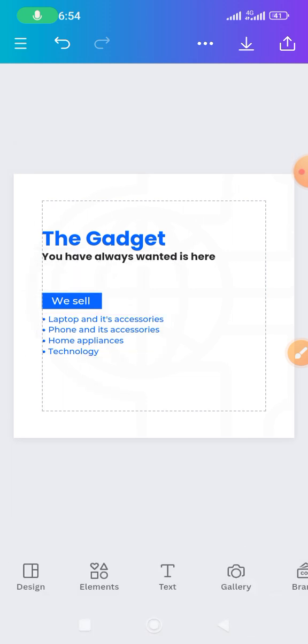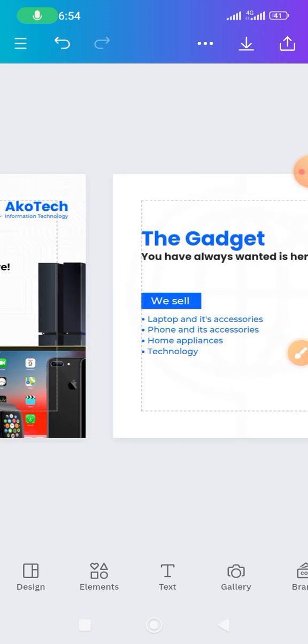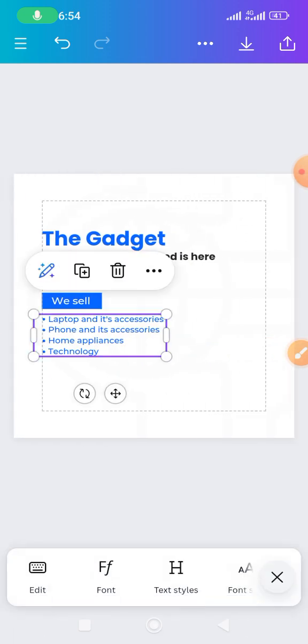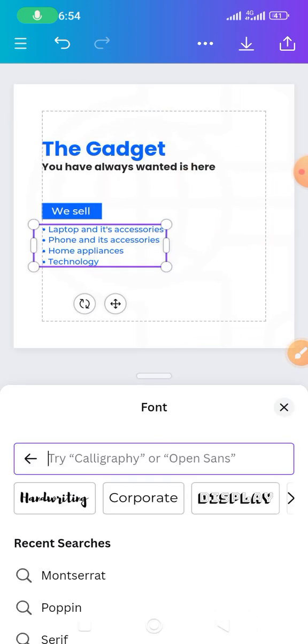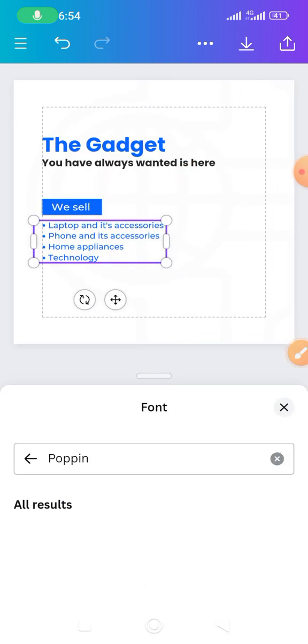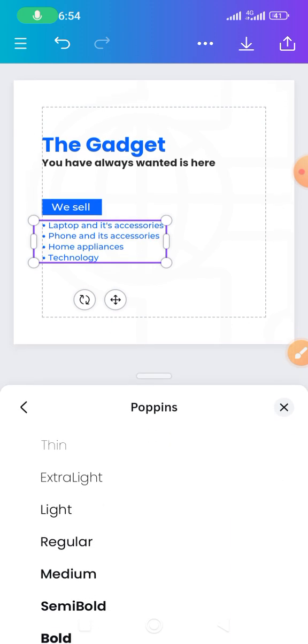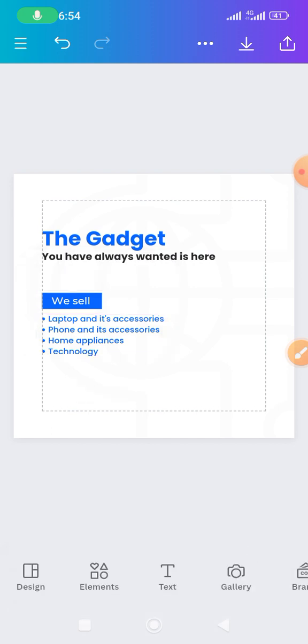You can see we sell laptop, everything. This one too is set already, right? If you want to change the font, you can come to this font and search for the font you want to use, and the font you've used before, it will even bring it out for you. You have searched for Poppins before, you can just change it to Poppins Regular or Medium. You can see how it is looking perfectly now.